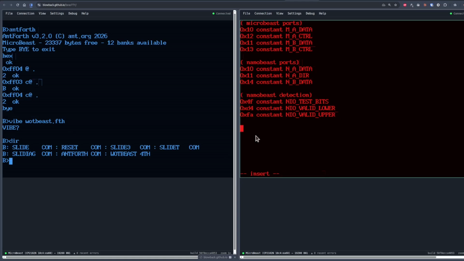Probably going to define a couple more actually while I'm at it, and I'll call those MicroBeast restore. But don't worry about these too much, I'll talk about them when I come to use them. Mode and FF. We'll call this mask. Okay, brilliant. So what can we do with these constants?